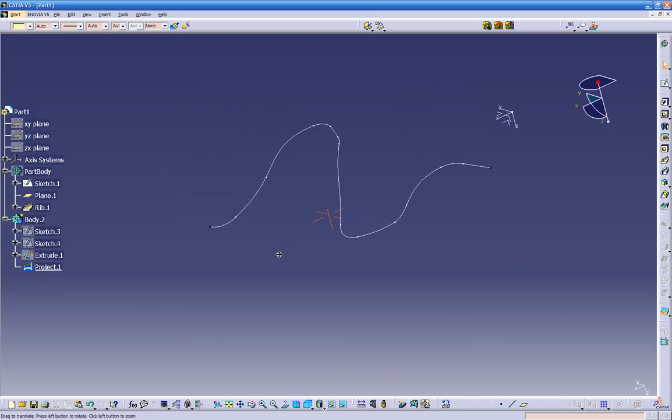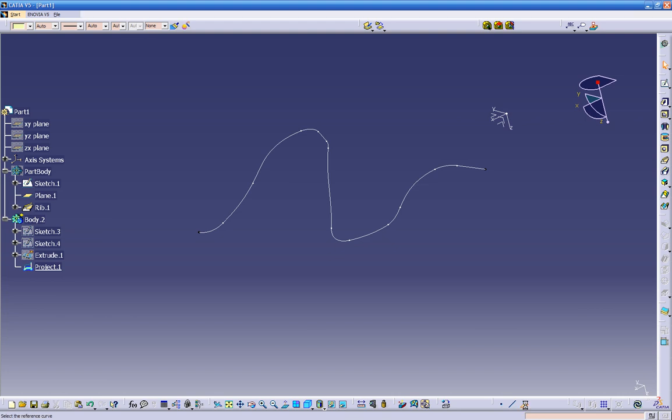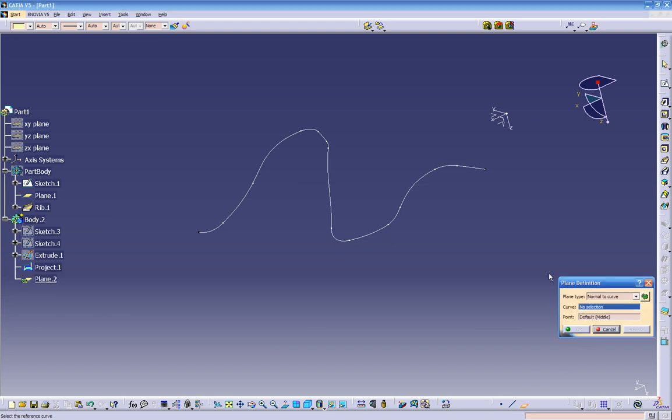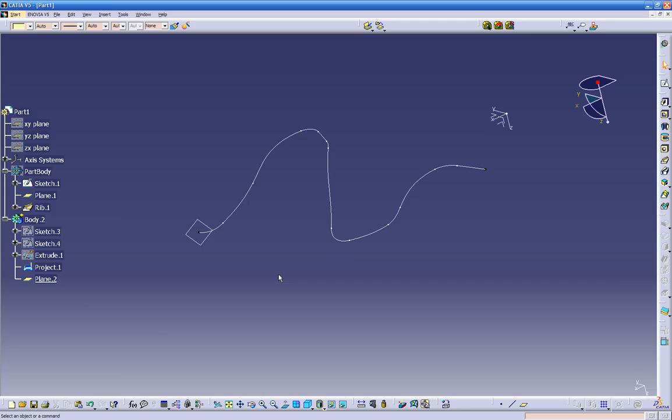Now we can create a plane perpendicular to this curve, so we can give it the profile of the rib that's going to follow across. So we can go back to the plane, normal to the curve. It's going to ask us the curve. So select the curve, automatically by default it goes in the middle, but we can change the point right here. Now click OK.